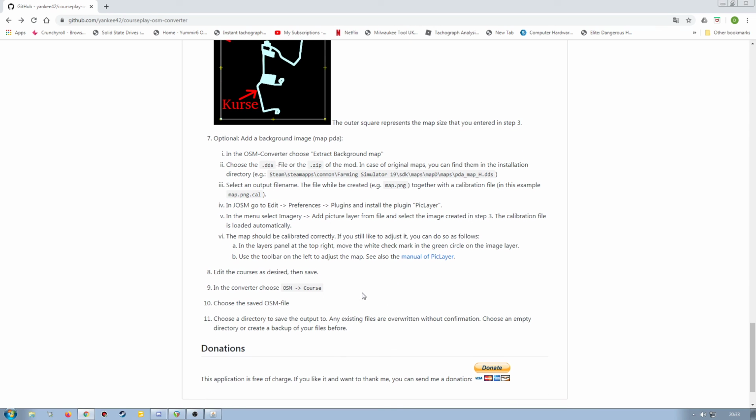So we need to get it back into a format that the CoursePlay mod can understand. So we use the converter again, OSM to course, and we choose the saved OSM file, and then we just choose a directory as our output and whatever else. It does say down here that any existing files are overwritten without confirmation, so choose an empty directory or create a backup of your files before you basically do that.